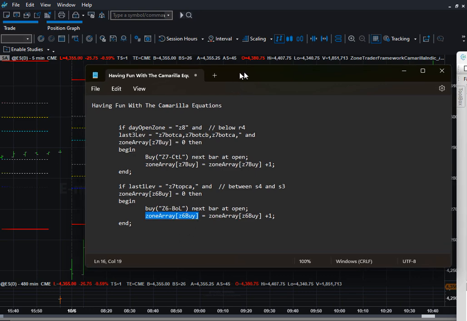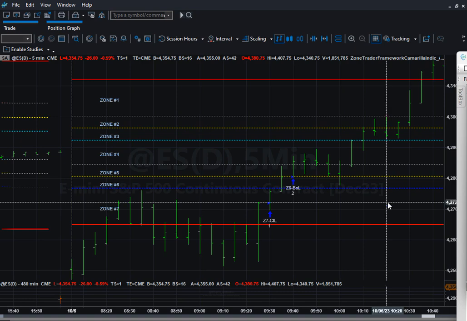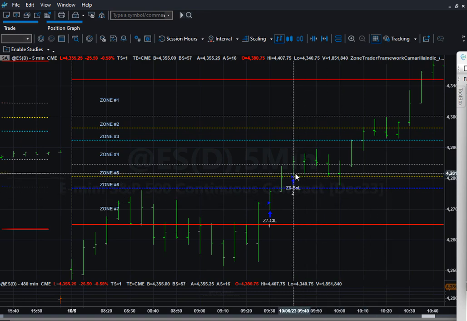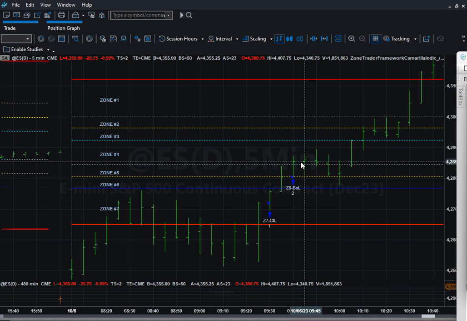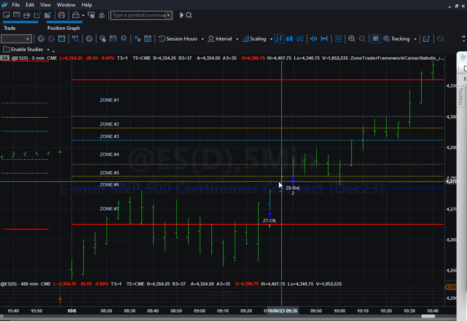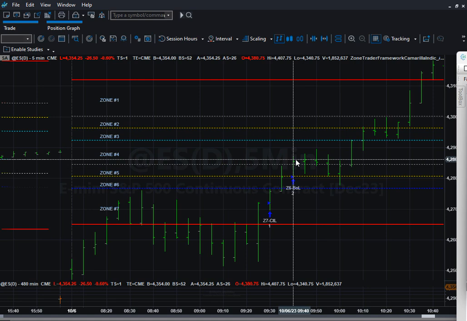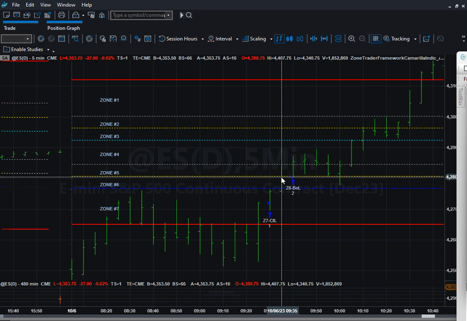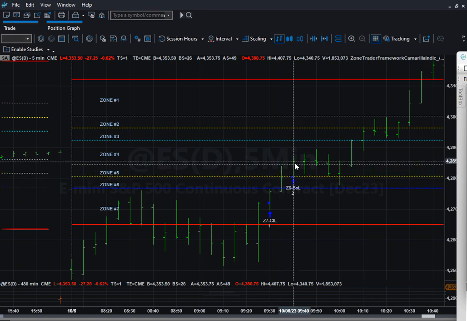Okay. Now, for laughs, I want to buy when we cross into zone 5. And let's see if that would work. So we do have a cross into zone 5, but I think since this bar crosses the top and the bottom of zone 5, it will ignore it. So let's see if it does.